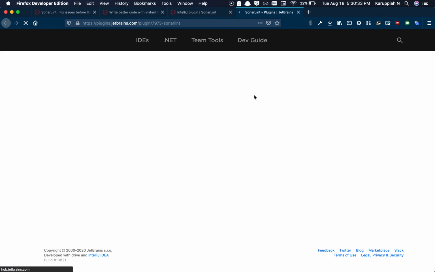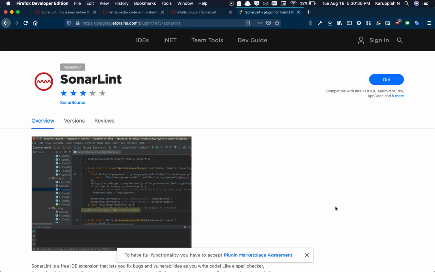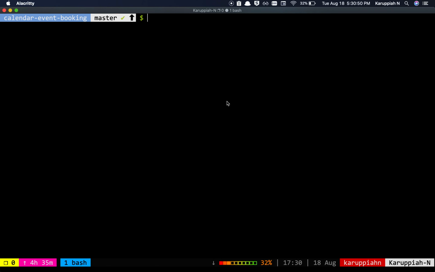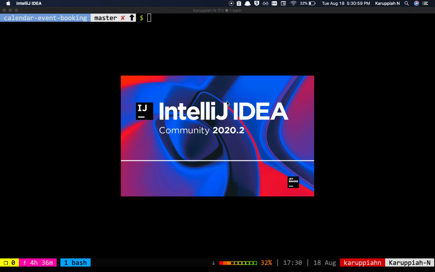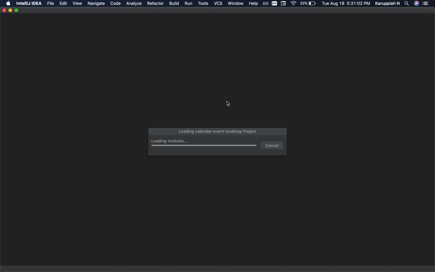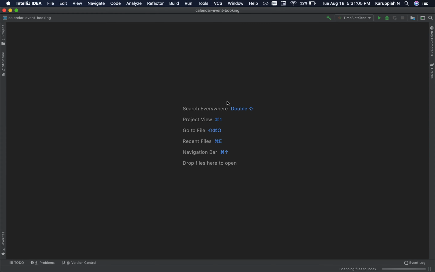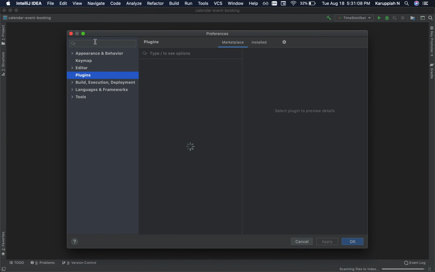This is the IntelliJ plugin. I will be using a Java project as an example, but this should work for the many languages that people use, because SonarLint supports a lot of them. To install it, I will open IntelliJ Community Edition locally with a Java project, and go to settings, then plugins.